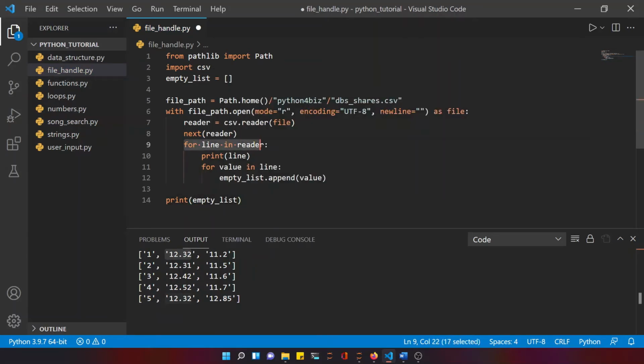So for line in reader, we'll access each row of data as a list, as you can see from the output. And for value in line, we'll access each value from the list before appending the value to the empty list. And finally, we can execute the code.